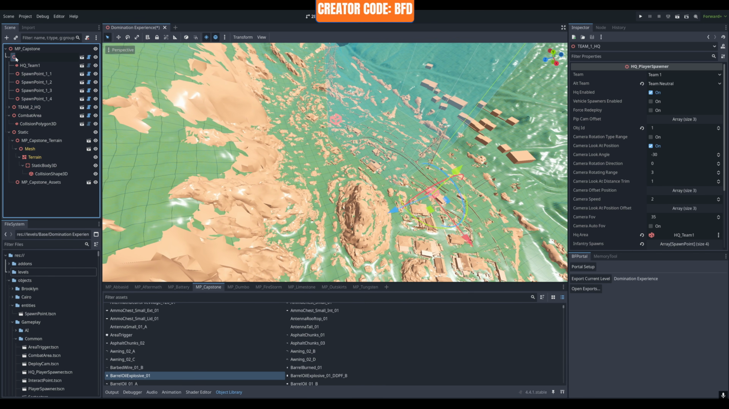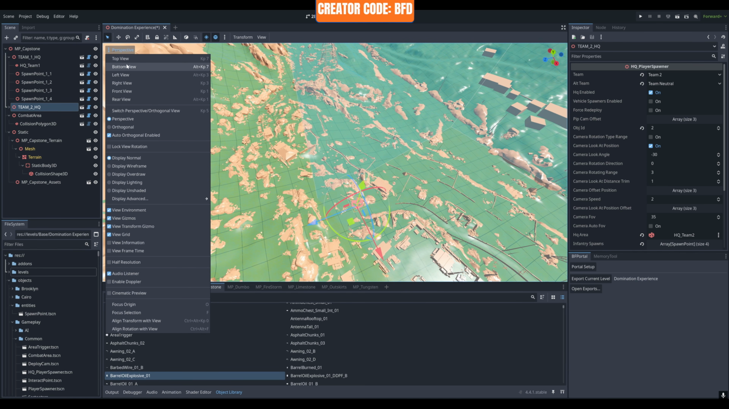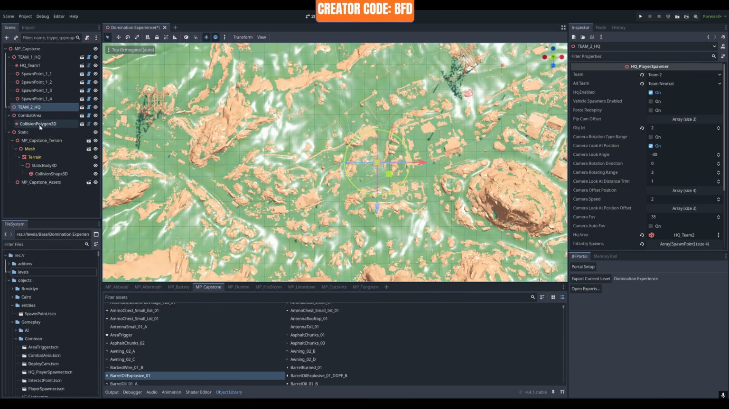Let's just find the position for the Team 1 HQ. Let's push that a little bit closer. Let's actually push it inside the combat zone. That would make a little bit more sense, wouldn't it? Let's move that one inside the combat zone. Let's double check where everything is now by going back into the top view and clicking on the collision polygon.